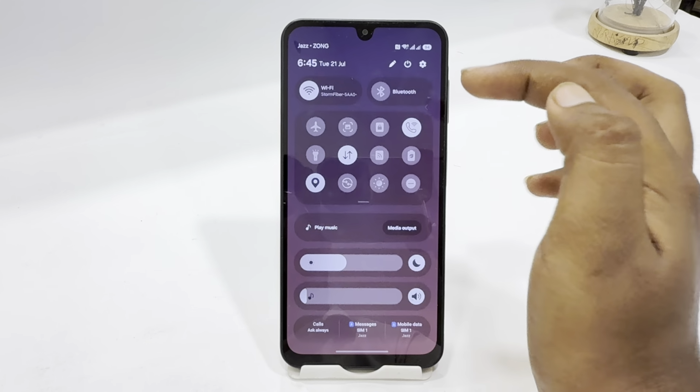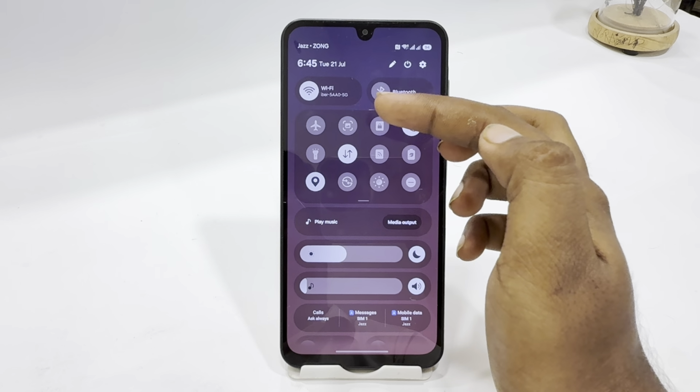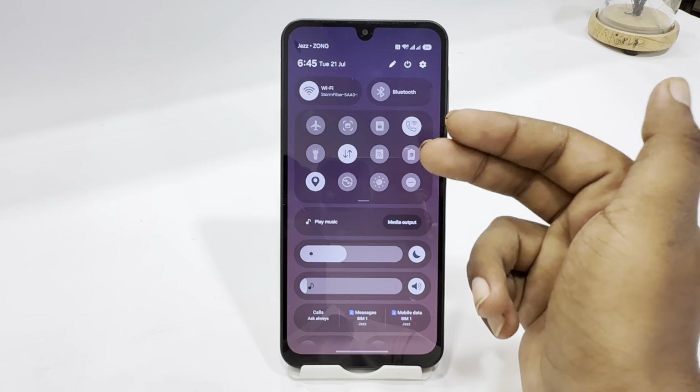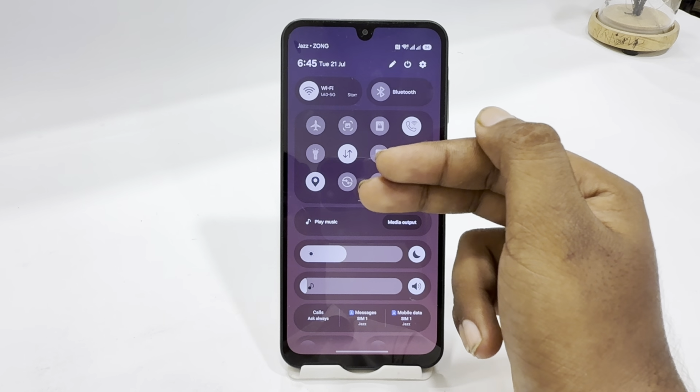The very first thing, you have to make sure that you have enabled your Wi-Fi or your network. You're connected to internet using Wi-Fi or cellular data. You have to also make sure that your location is enabled.